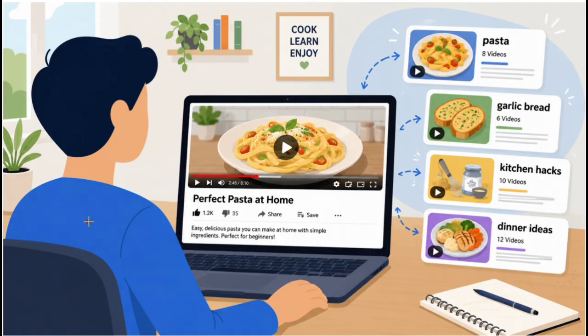A few minutes later, after you searched perfect pasta at home, you started seeing more pasta recipes. Then came garlic bread videos, kitchen hacks, quick dinner ideas, and even more cooking challenges. How did the platform know what to recommend? Did it read your mind? No. It studied your actions.